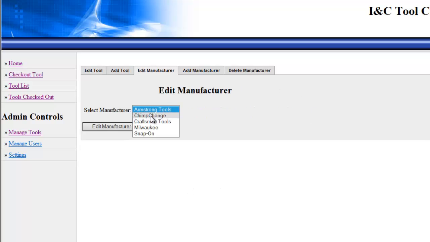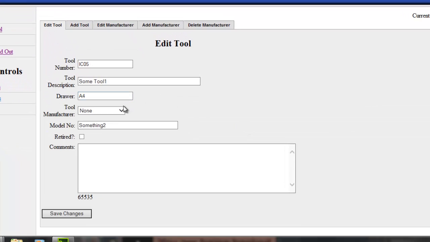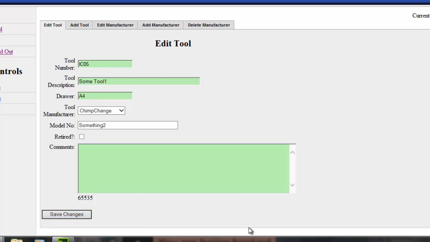And as you notice, chimp change went from chump change to chimp change. And of course, we go to delete manufacturer. And what's interesting is if I go back here and say edit a tool, we'll edit some tool 1, and we'll change that to chimp change. Save.